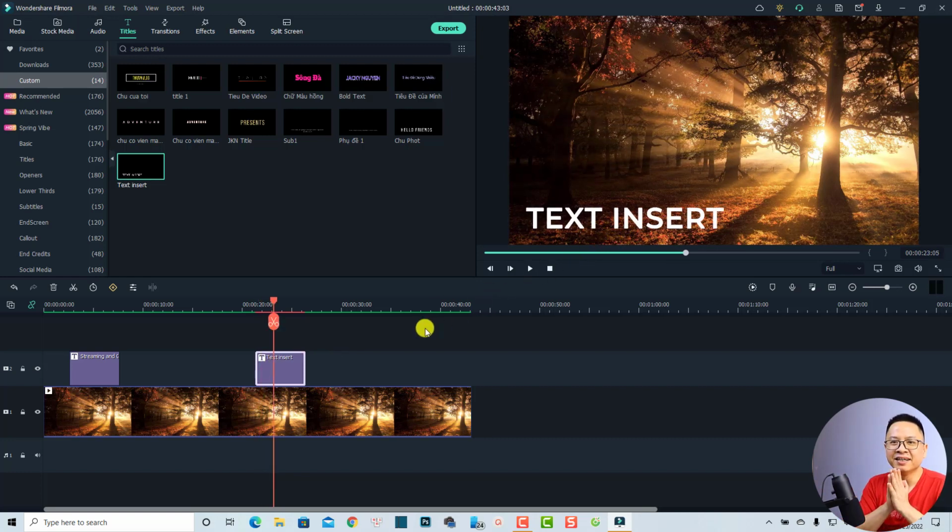So that is how to create a text insert effect in Filmora 11. It is very easy, and I hope this tutorial is helpful for you.